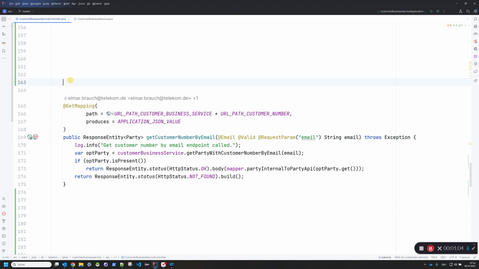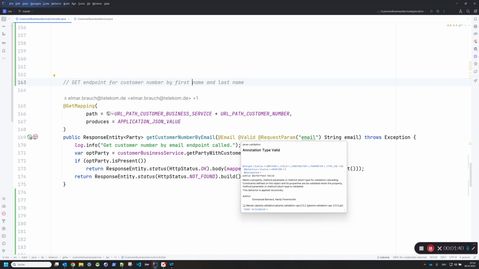So let's do something similar now. I start writing a comment explaining what I want to do. I want a get endpoint for customer number. And you see already I get suggestions number by email. That is what was written here, but I don't want this now. I'll make a new example by first name and last name. Yeah, and so you see Tabnine is already making suggestions for the comment I have written, and that is how it works. Yeah, it makes you those text completion suggestions, and you can use them.